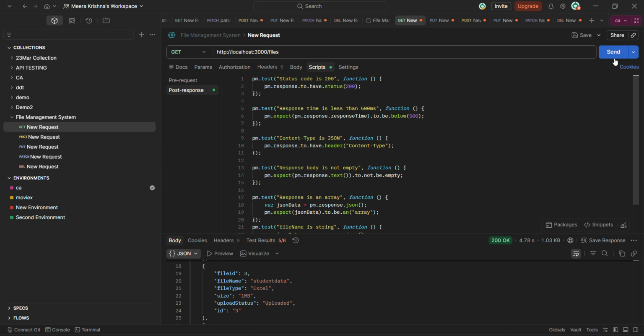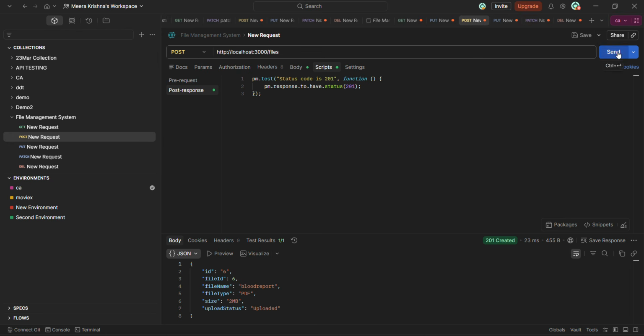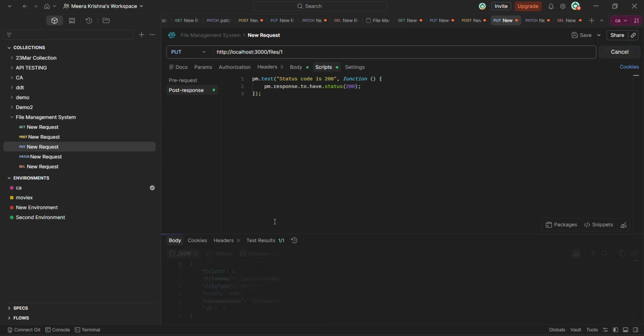If we click send, then we can see that the test result is passed and status code is 200. That means we have validated the status code as well as the HTTP method. In post, when we click send, it is giving passed, status code is 201. Similarly, for put, patch, and delete also, we will get the same result. Status code is 200.